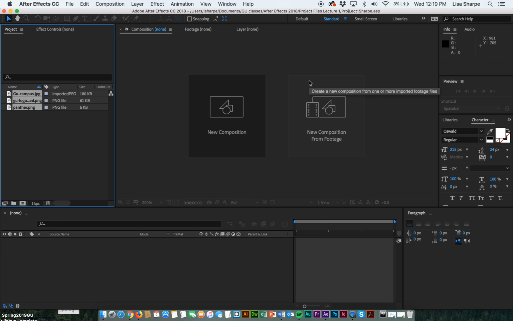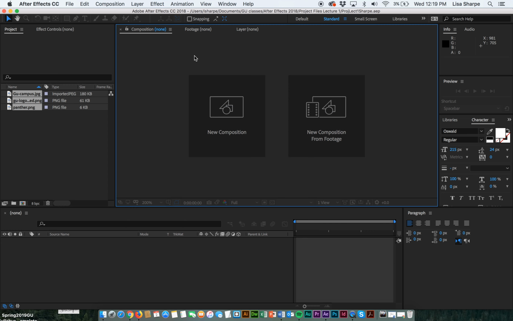Okay, now let's move over one window. This is the composition window. So you can see here we have new composition or new composition from footage. All right, we're going to ignore new composition from footage for now, and we're going to create a new composition.